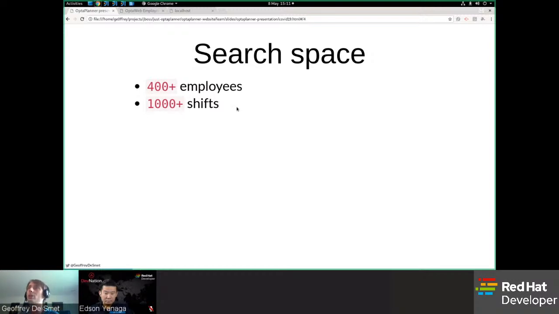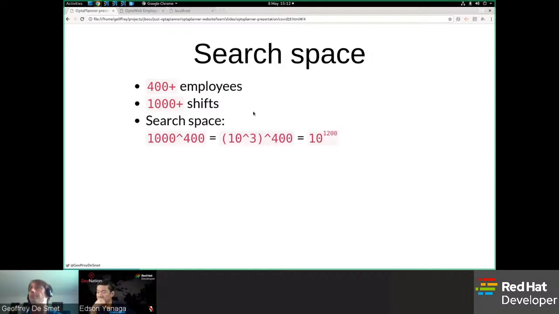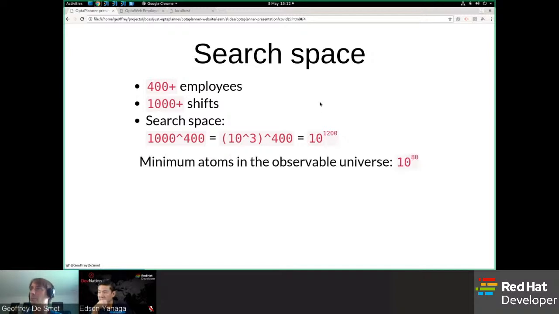And how many possible ways could we schedule these shifts and assign each of these shifts to one of those 400 employees? How many different combinations are there? Well, the first shift can be assigned in 400 different ways. The second one also to 400. So that basically means for two shifts, it's 400 times 400 combinations, right? This is the search space. It ends up as a pretty big number, right? And if you compare this to the minimum number of atoms in the universe, then you'll see the search space is much, much bigger than that.